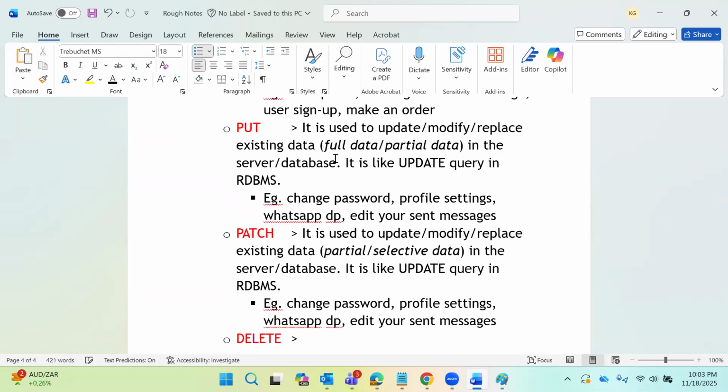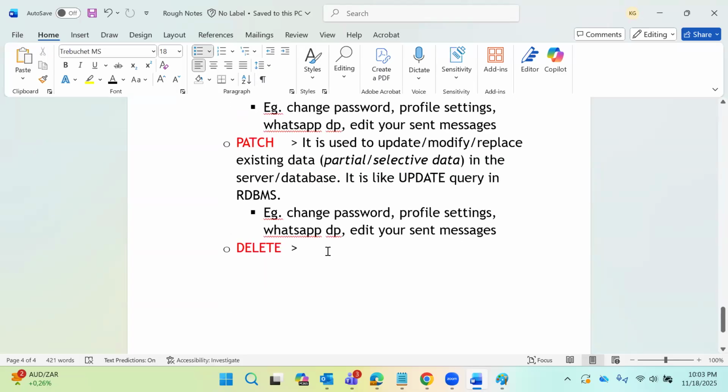Put can work like patch also, but patch cannot work like put. So between these two, put is much better because it can do even patch work. Patch cannot do put work. So put and patch are used to update your data in the database.